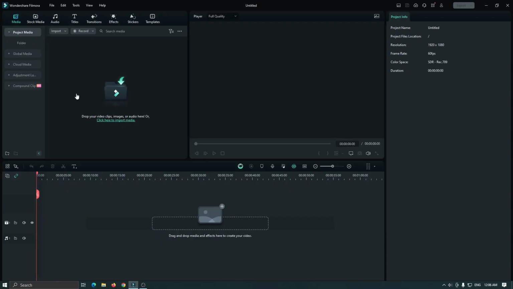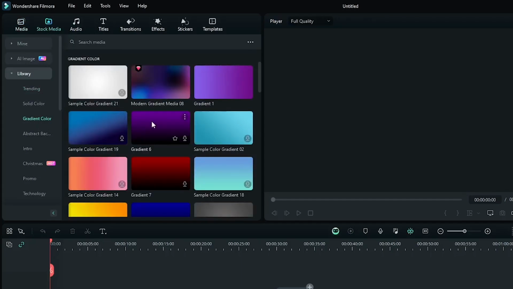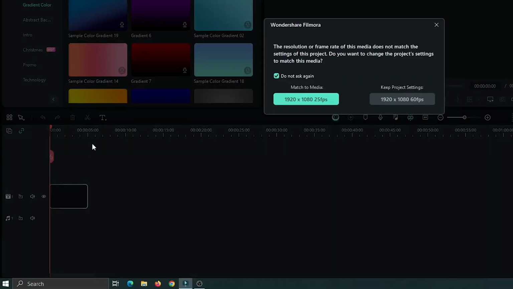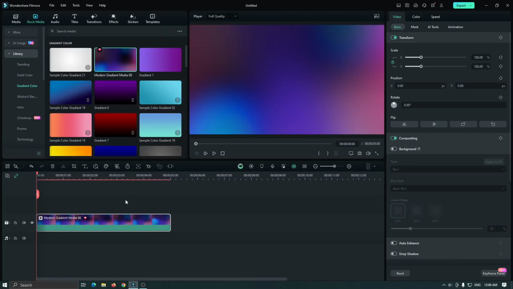So first we need a background. For background, go to stock media, then go to the gradient color. I use this gradient color for this video, but you can use any background as you like.